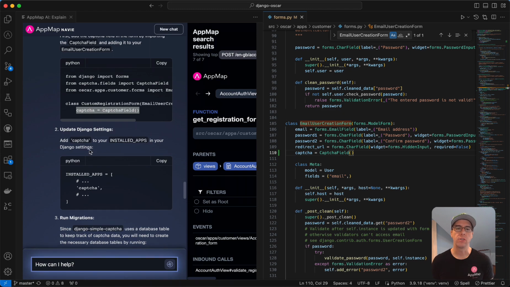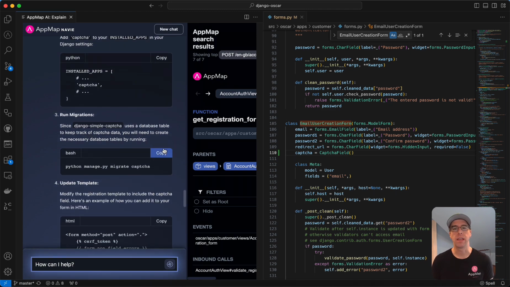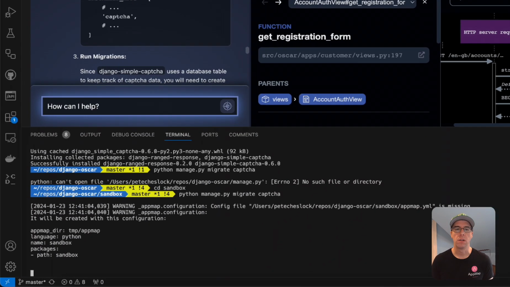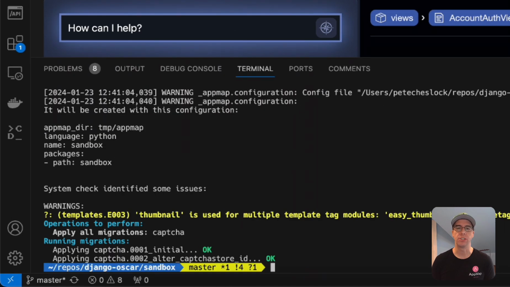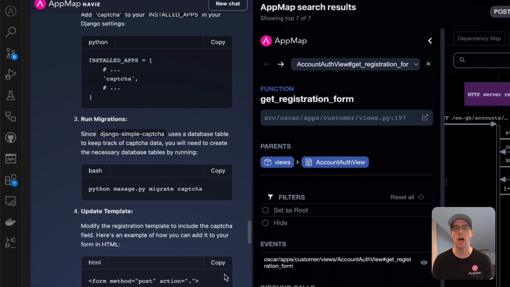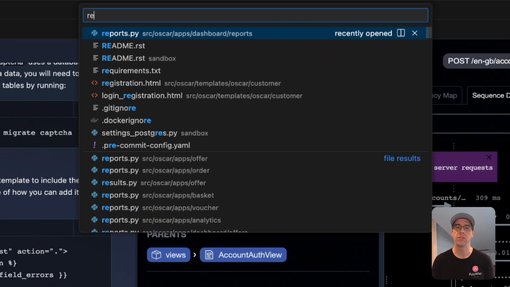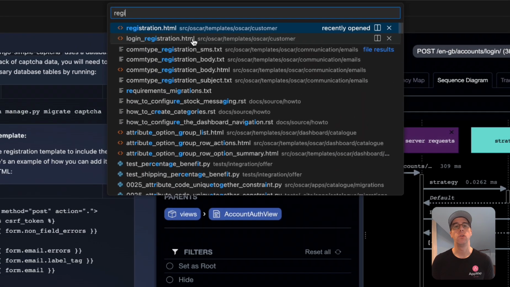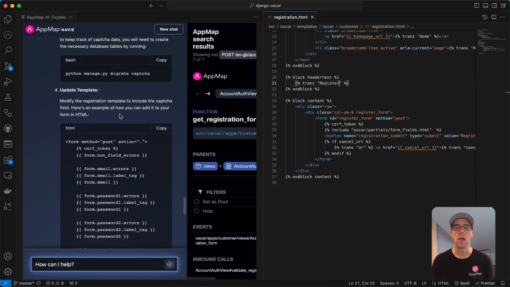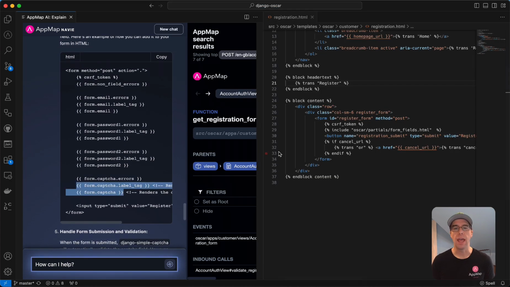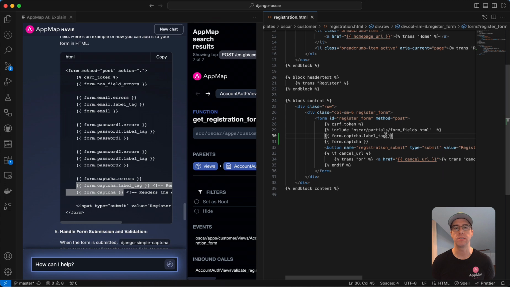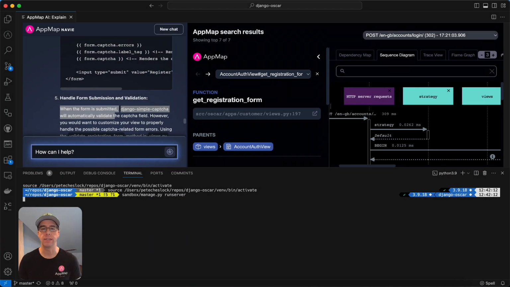So we've already added it to our installed apps, but we have not yet run the database migration, so I'm going to do that now. With our database migration executed, we can continue the steps and update the HTML template for the registration page, which I can search for here. Using this registration template, we can copy the code over from Navie and paste it into the section above the submit button. Now let's give it a test.